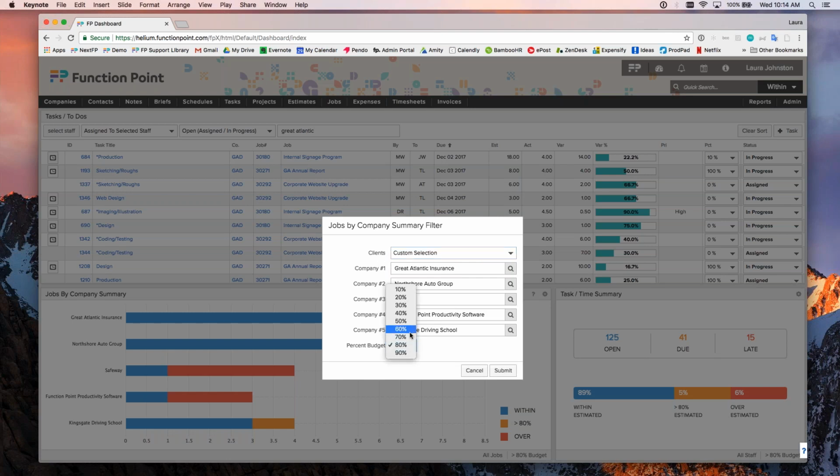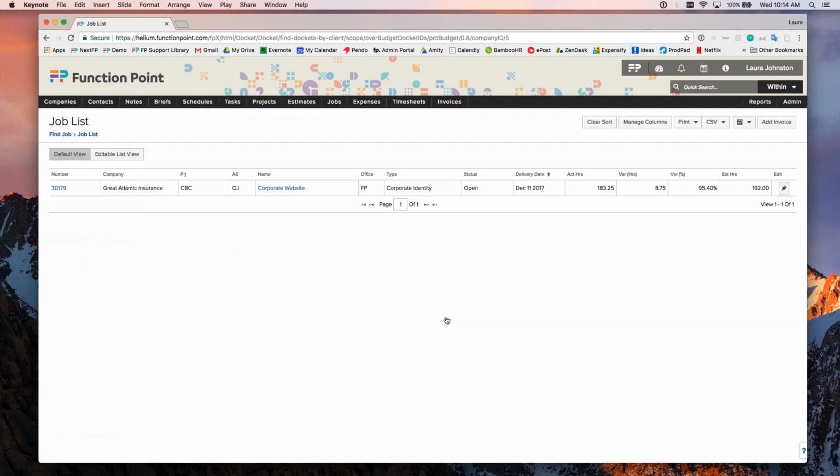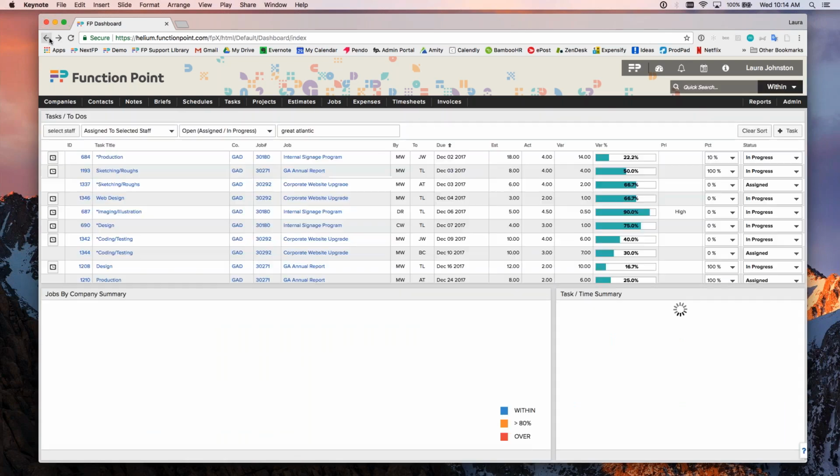But maybe if we want to know a little bit earlier than that, so if we want to know when we're halfway through a job based on the budget, we can change that as well. So I'll click cancel for now. And what that's showing us is for Great Atlantic Insurance, we have 7 jobs that are within budget, 1 job that's currently over budget. And if I want a little more information about what that specific job is, I can always click right into this dashboard tile and it will bring me up a list of the information, or the single job in this case that's over budget. So I can dig into, find a little more information about why it's over budget and update expectations as needed.